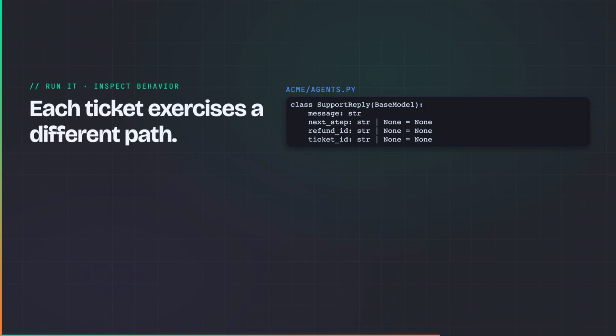Order 8821 is the refund path. If the refund is issued, the beginner-friendly evidence is a message plus a refund_ID field. The return policy question is the knowledge path. The answer should stay inside SupportReply.message, so the application still receives a parsable object.